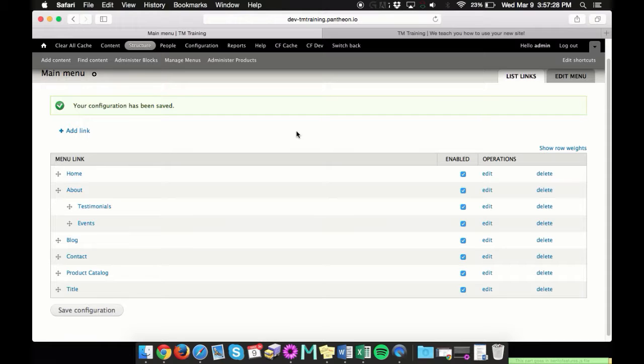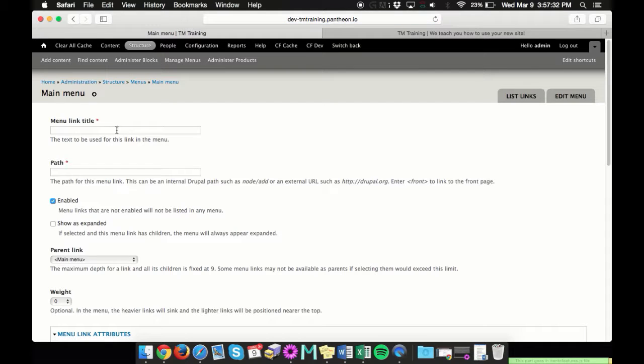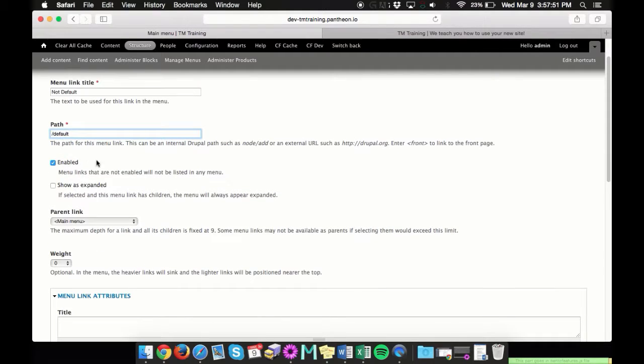But in the case of our default page, we don't have a link at all. So what we need to do then is add the link. This will come up and ask you for the menu link title. Before, when I did this, I changed the title to not default, so we'll leave that again. But the path, which is just whatever comes after the .com, is going to be /default, since we didn't actually change the URL alias. And you want to make sure that your menu is enabled.